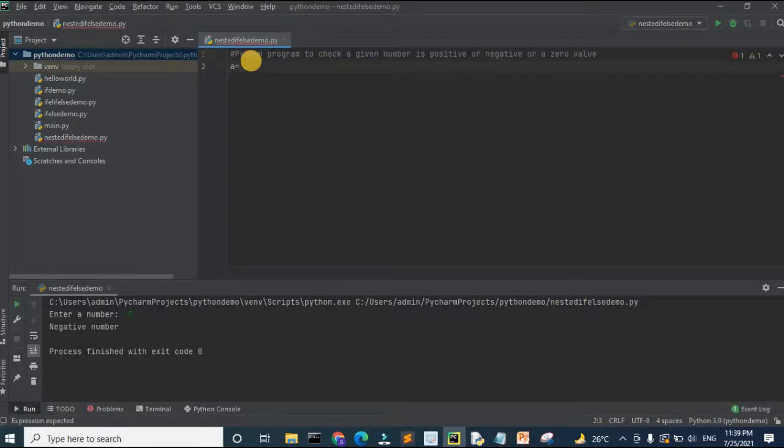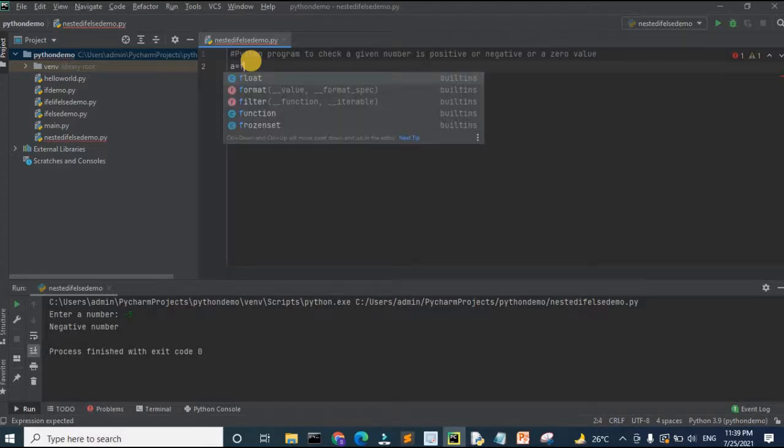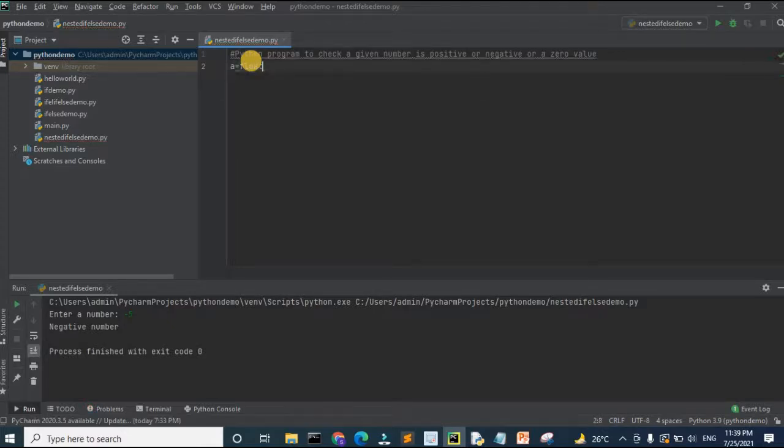Here I am declaring a variable a and I am initializing a floating point user input with the help of the input method. That is, we can write this as a is equal to float of input method. I need to start my input method, and you need to type a message for the user input. Say here I am typing the message as input a number to check.